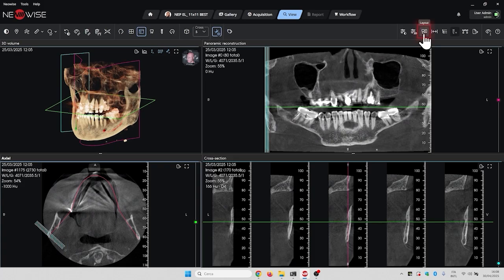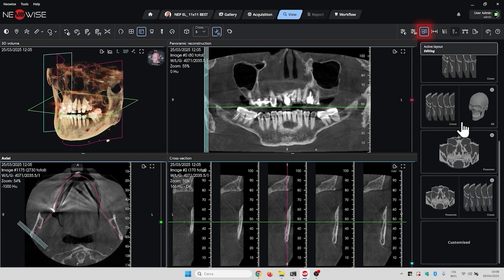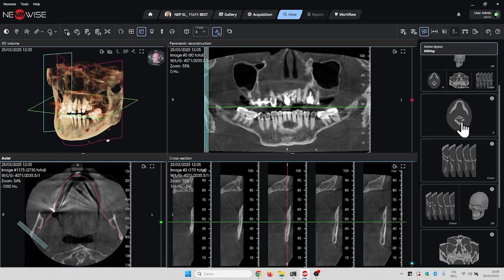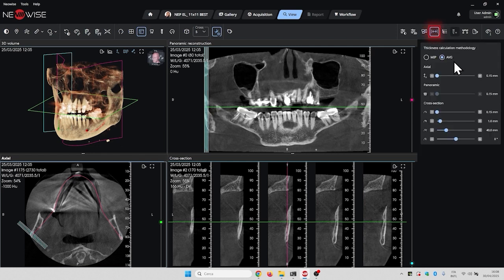Layout button allows you to select the preferred layout for the main viewing window, so you can adapt the display to the user's specific needs and preferences, ensuring a more comfortable viewing experience. Thickness button. This button allows you to easily and precisely adjust the thickness of axial, panoramic, and cross-sectional images using the sliders.